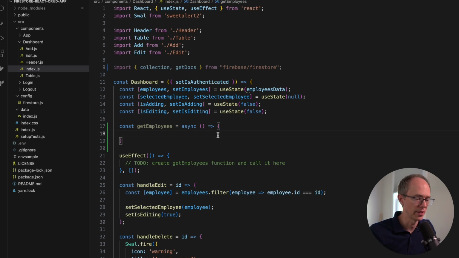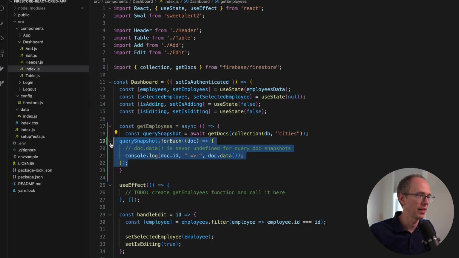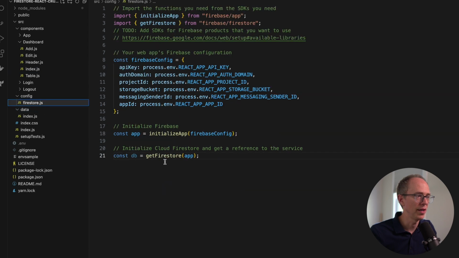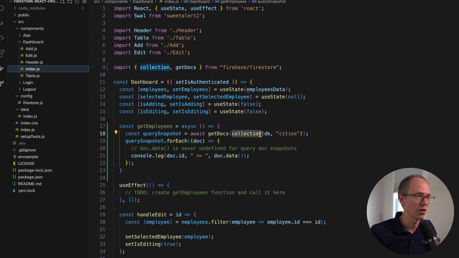So right here where it says getEmployees, let's paste that in. And here it says get docs from a collection. And remember db, if we go back to our config, the db is the reference to the service. So that's the first argument. But then we need to put the collection name, which for us is employees. So that's going to get this query snapshot. And then we can loop through it and console log that information.